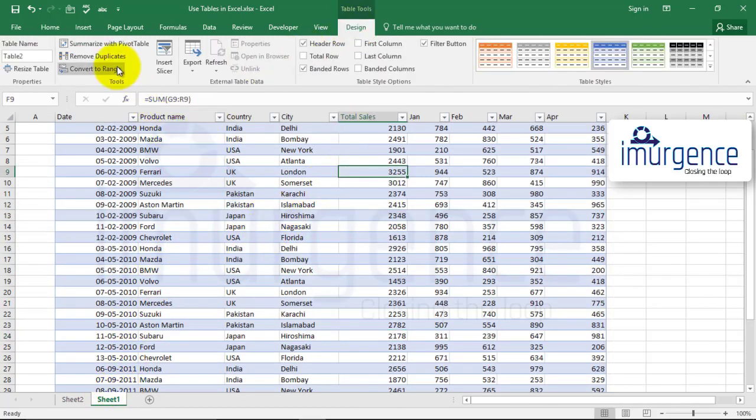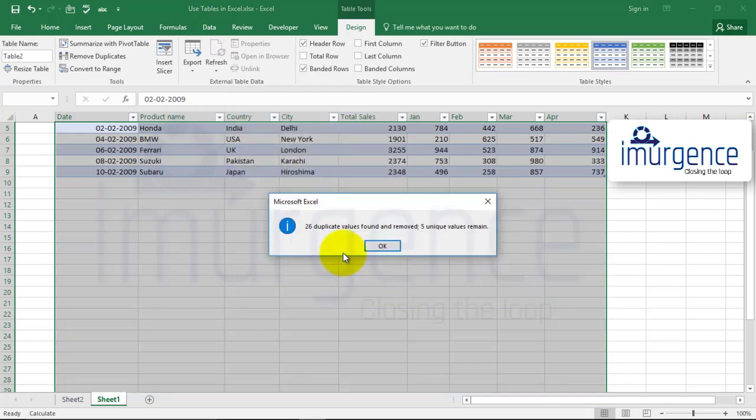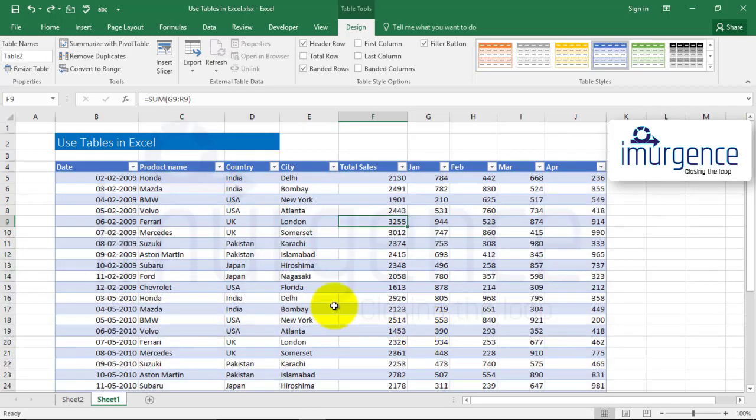Again, if you click on design, it allows you to remove duplicates. Click on it. It will select the complete data automatically and ask you from which section do you want to remove the duplicates. You can choose any section, unselect all and choose any specific section. Like for example, I want to remove duplicates from country. So it says 26 duplicate values found and 5 removed. So only these countries remain. The rest, everything is deleted now. I'm pressing Control Z to undo whatever I did.